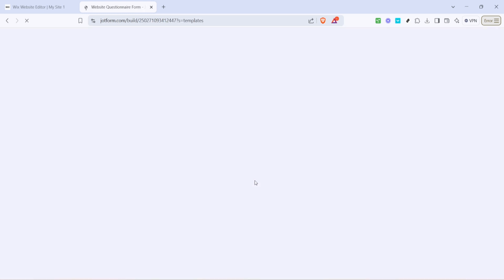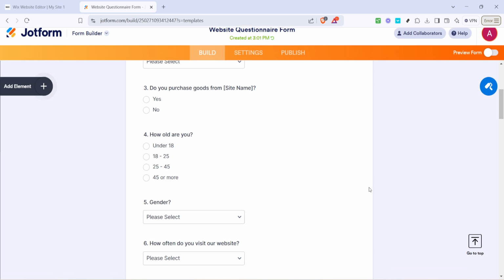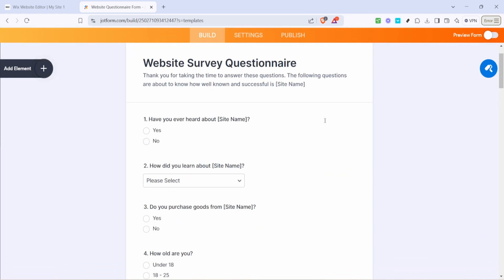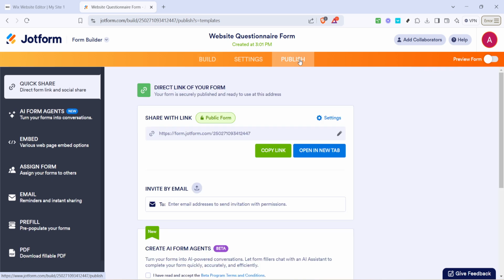Here's where you can really make the form your own. Feel free to adjust the questions, modify the format, and customize every aspect to align with your purpose. Remember, the goal here is to make the questionnaire effective and engaging for your audience, so take your time tweaking it until you're satisfied. After you have your questionnaire all set up, it's time to make it live.